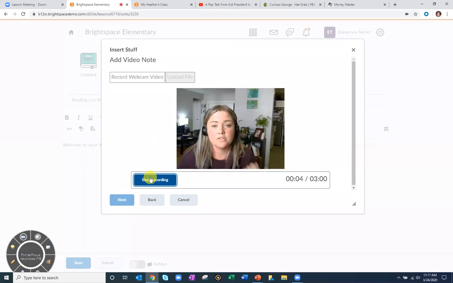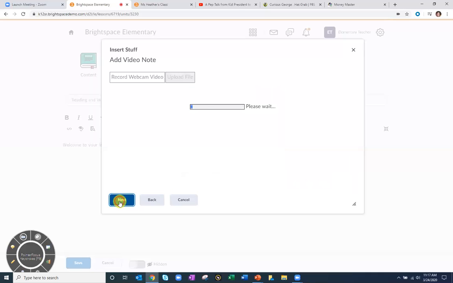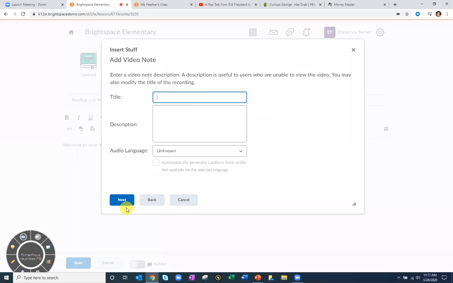This is your reading and writing unit. And I can go ahead and add that into my lesson. Welcome to the unit, and we'll leave that there, reading and writing.